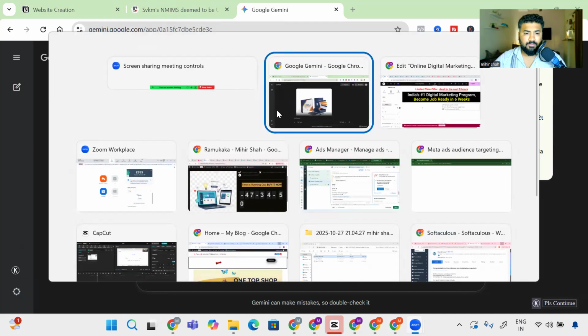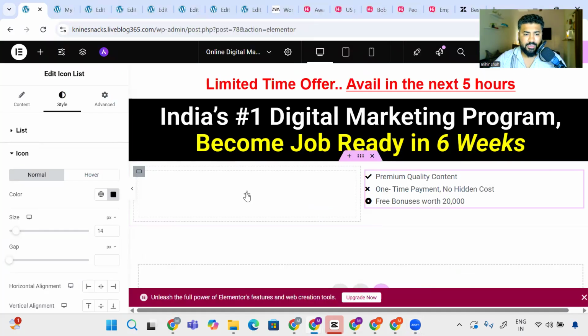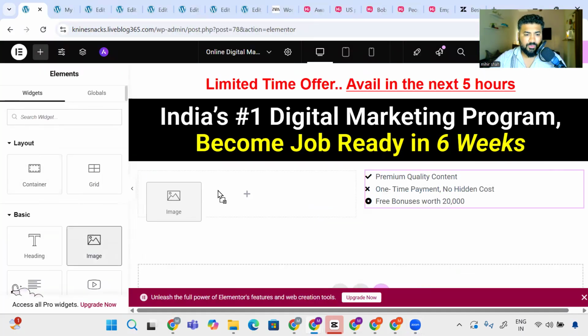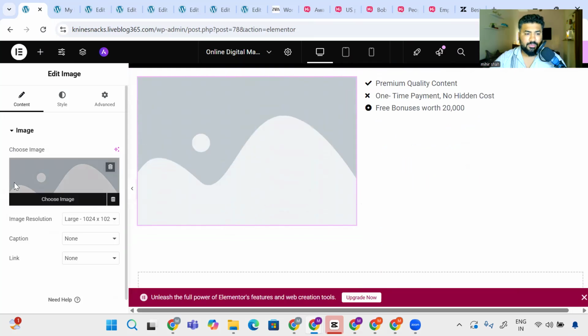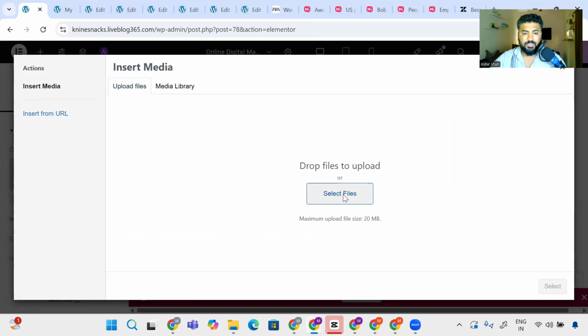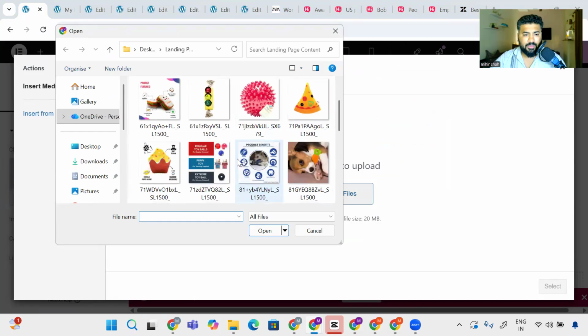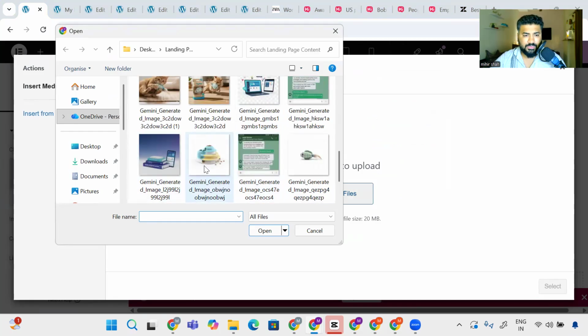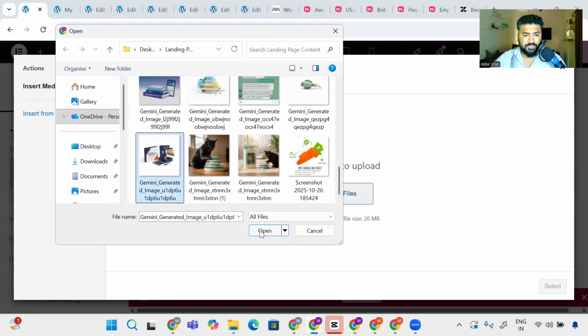Right, so now I'm gonna come back to my page, and here, first I need to add an image, and here I need to replace the image. So I'll go select upload a file, and here you will see this as a bundle.